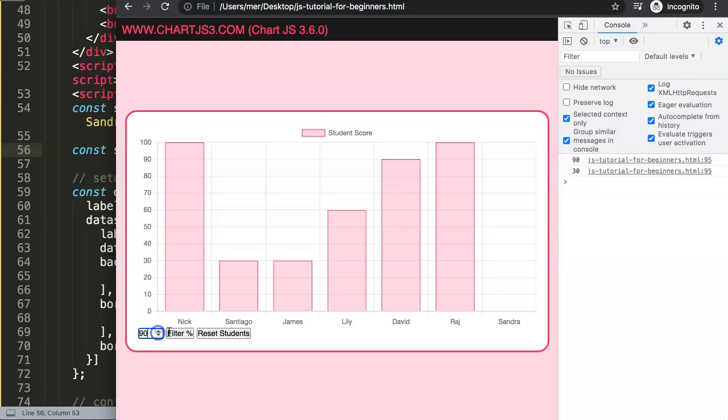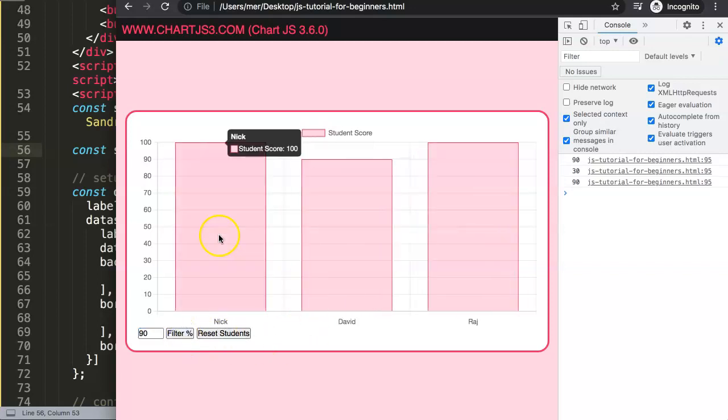And the request was as well, if I filter, there should be a tooltip. And there you are. Tooltip, it shows it as well. So this is basically how to do it.